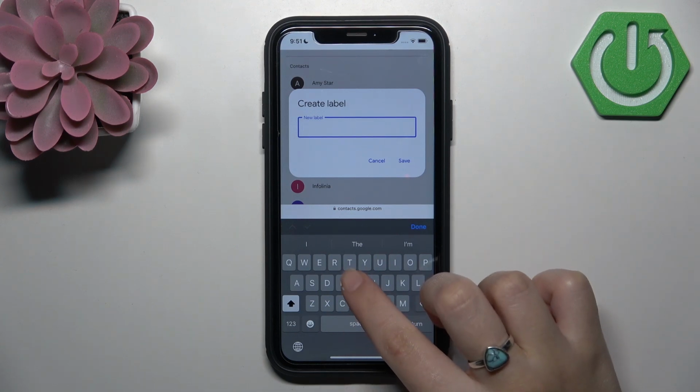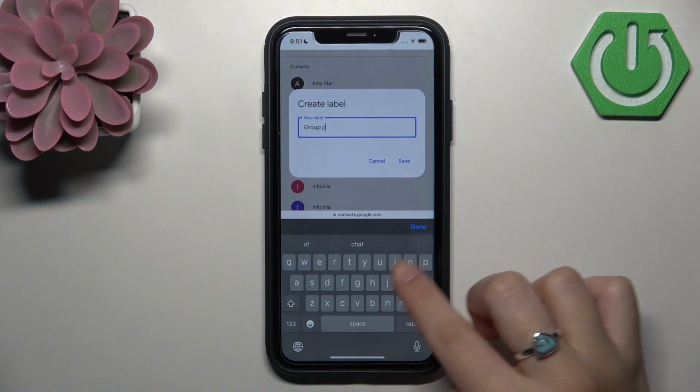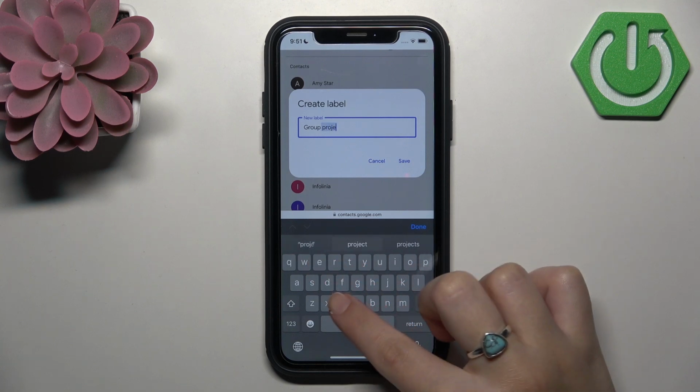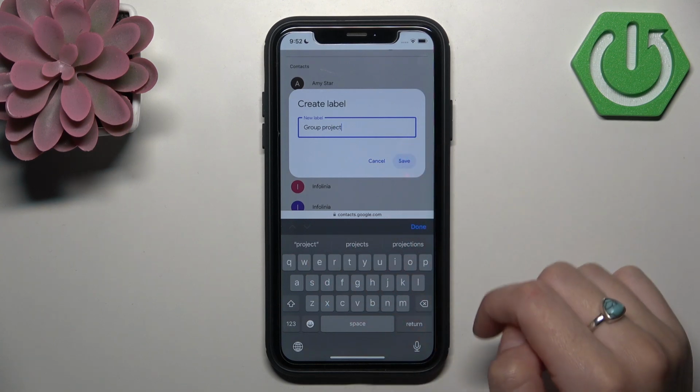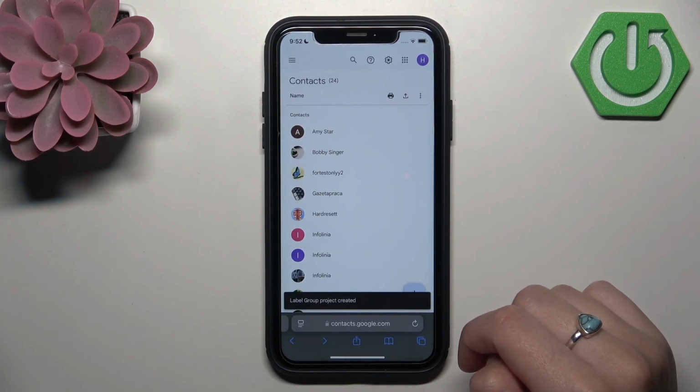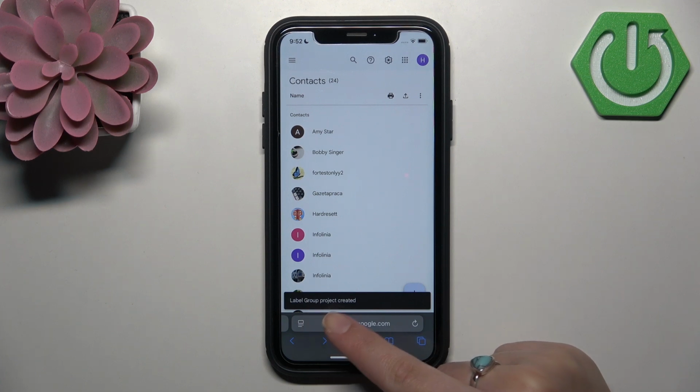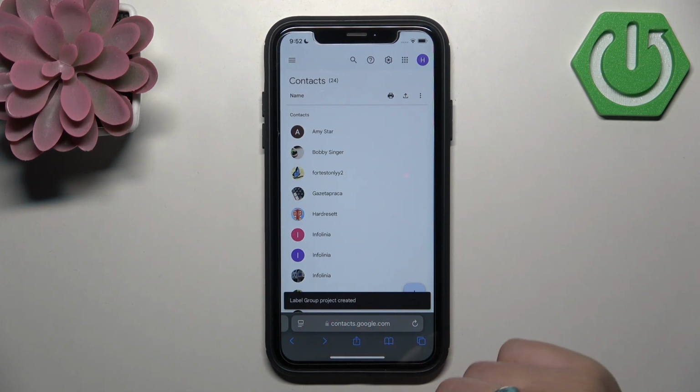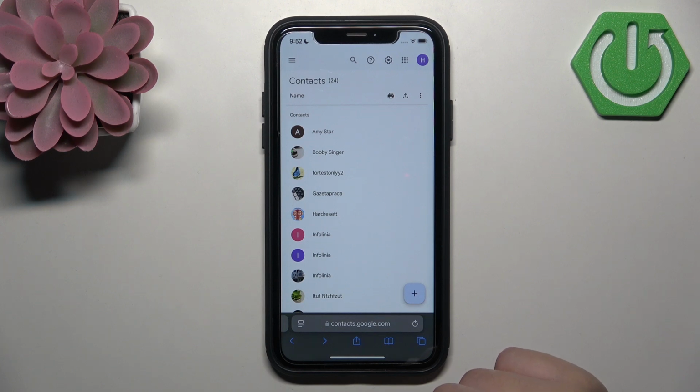For example, it will be group project, and save by clicking the save button. Label group project is created. So now we just need to add some contacts to the label.